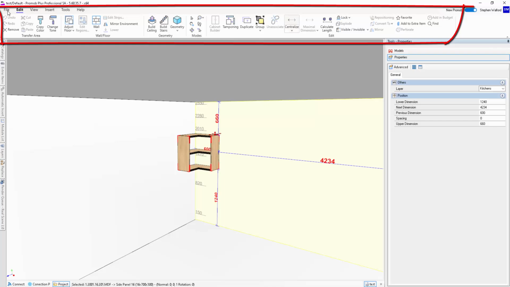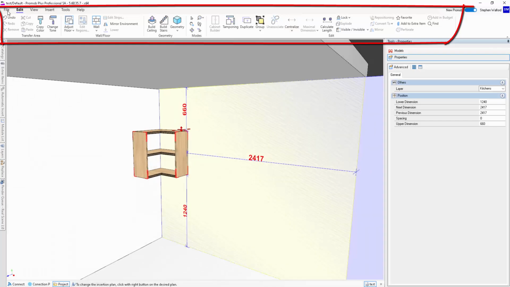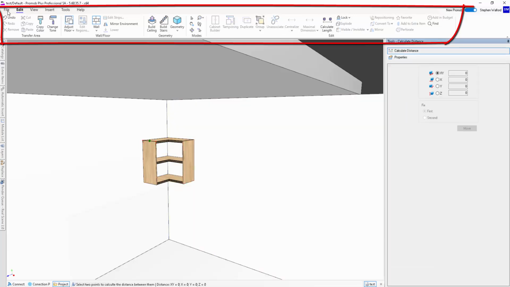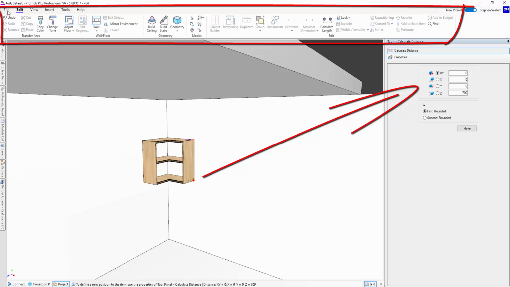We've got centralize, which will centralize where we are on the wall or whatever we're working on. And then further down here we've got calculate length. This is if you want to use the ruler, so you can click and it'll highlight different measurements and put it over here so that you can see it. Or if I want one from that side, I just want to double check something, I can put the measurement here, just click on it like that, and it'll put it over here. There it is, there's 700.